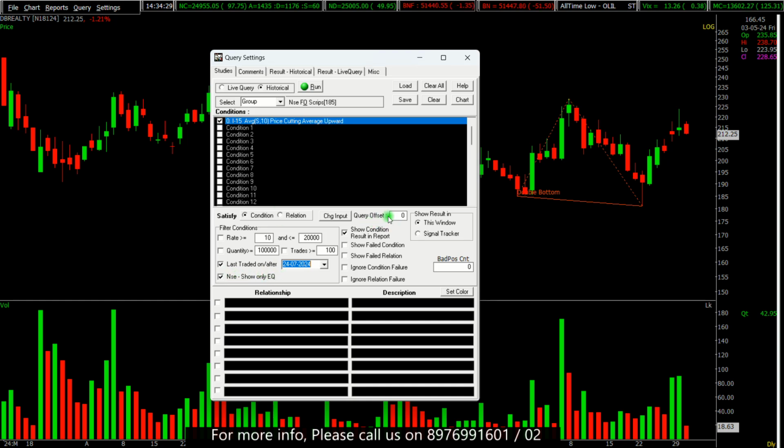Next, if you want to change the query offset, for example, currently this is my query offset 0, so it will run my average here on this 0 offset. If I change the offset to 1, it will choose the previous candle. If I change the offset to 2, it will choose the candle before that. So in this way, I can change my query offset as well to do some back testing or check for previous data.